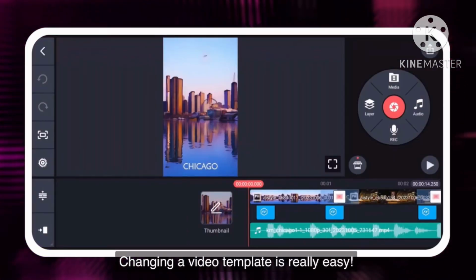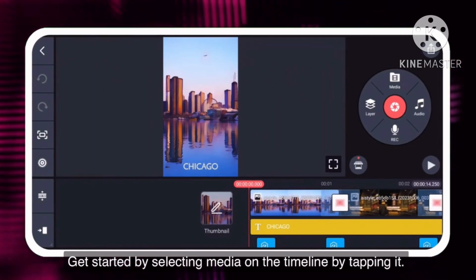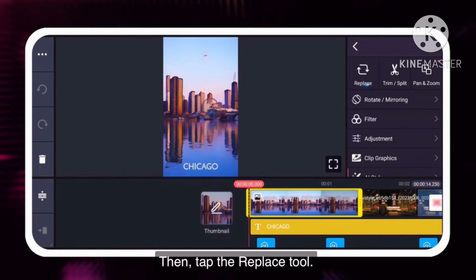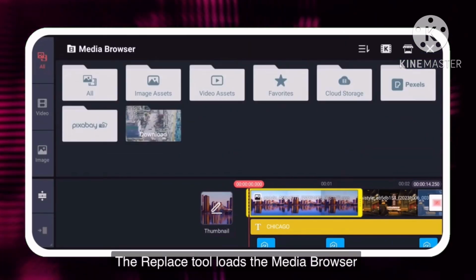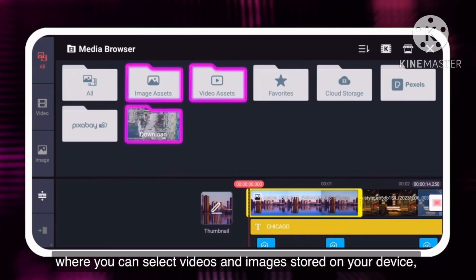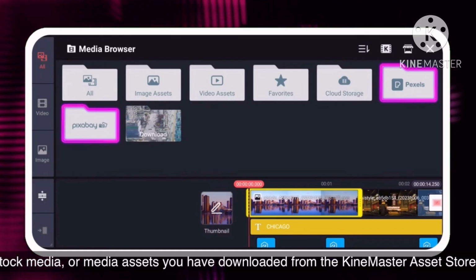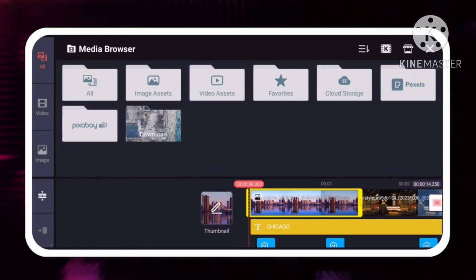Changing a video template is really easy. Get started by selecting media on the timeline by tapping it. Then, tap the Replace tool. The Replace tool loads the media browser, where you can select videos and images stored on your device, stock media, or media assets you have downloaded from the KineMaster Asset Store.